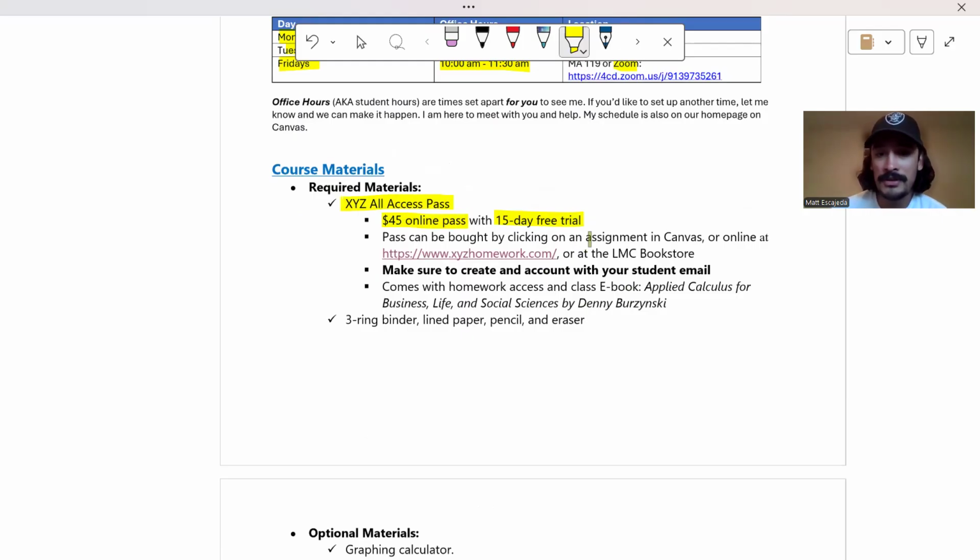The best way to do it is you're in Canvas, you click on assignment, and it's going to ask you to sign up. That's where you would create an account using your student email. Or you can go to the actual XYZ website. That's a little more outside the domain. We like to just keep it inside of Canvas. So I still recommend clicking on assignment and signing up in Canvas. You could also go to the bookstore. Maybe you have some financial aid program like EOPS. Maybe you get to pay for a pass there. So go to the bookstore, you could get one with your financial aid program.